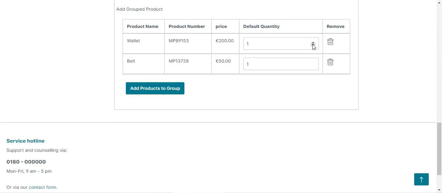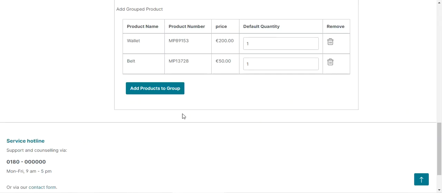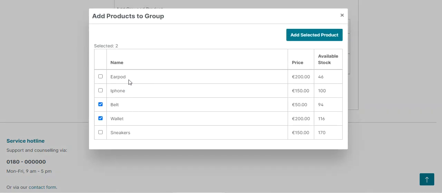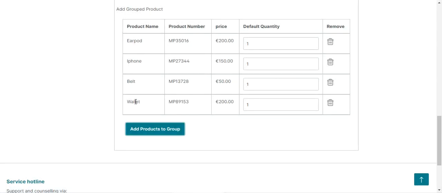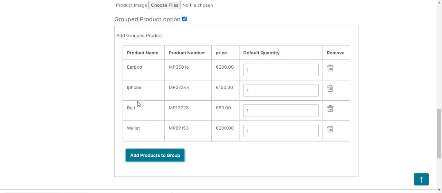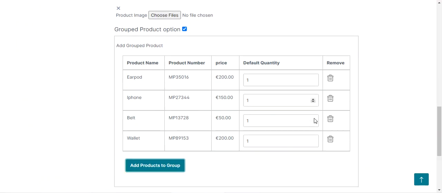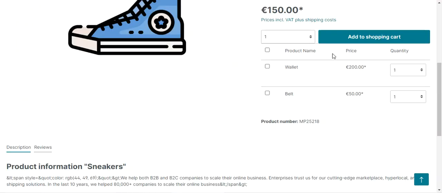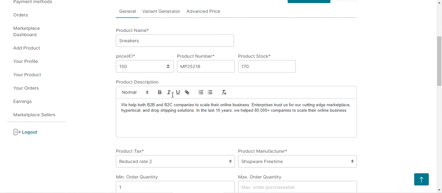And I've set the default quantity as 1, so that's why the default quantity is being shown here as 1 and 1. And if I want to add more products to the group here, I can tap here on the add products to group, and all of the products within my store would be visible here. And from here I can choose different products, and I can tap here on the add selected products, and those products would also be added to the group product option here. And then what I need to do is I just need to tap here on the update product to update the same, and the rest of the products would also be listed here within the group product options for the base product there itself.